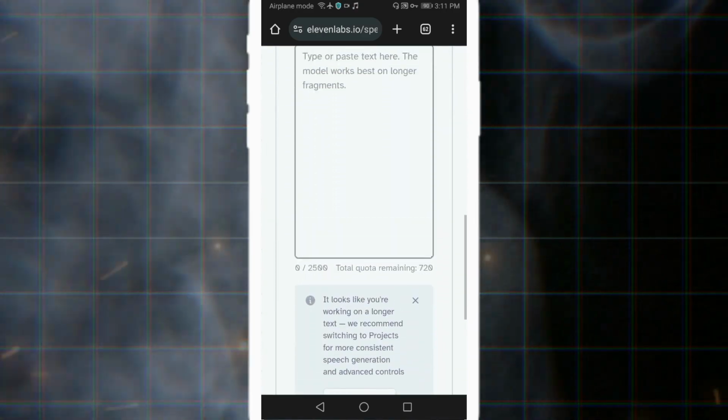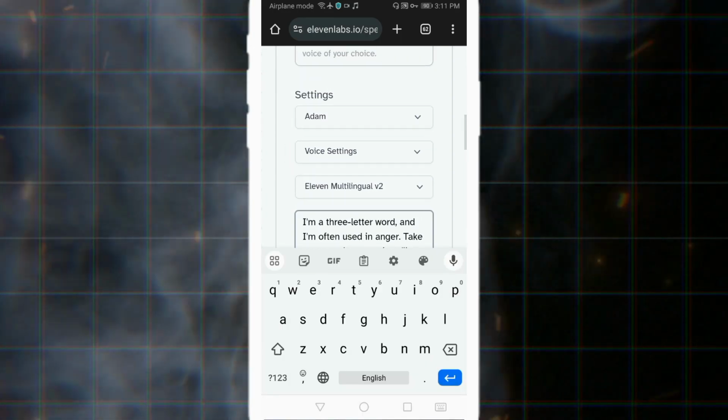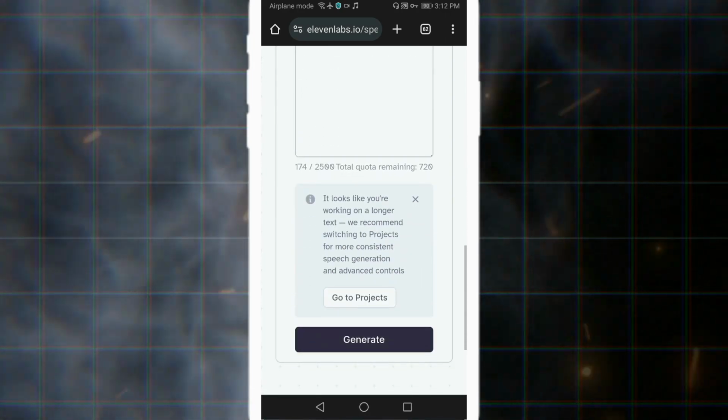Going to step 2, voiceover. For this, you have to go to 11 Labs, and there, paste the riddles you copied from ChatGPT and select Adam's voice and click the generate button.